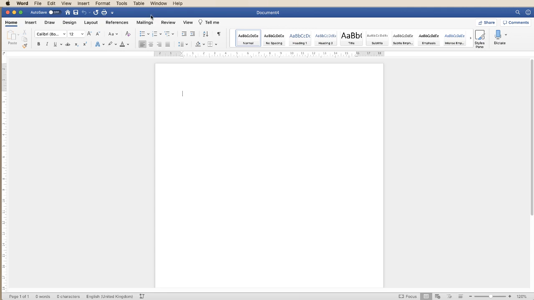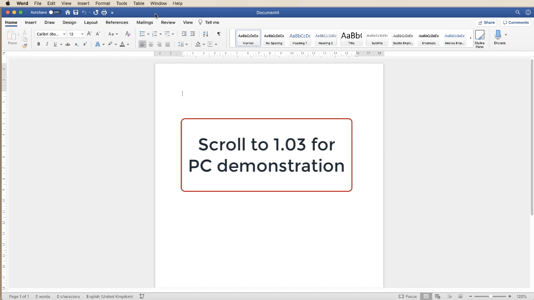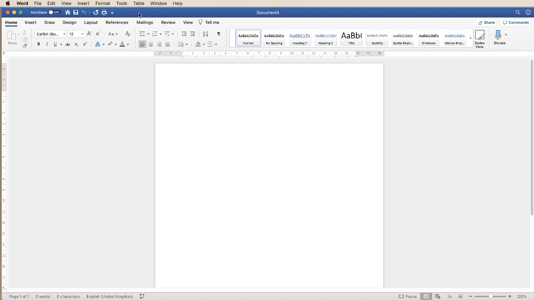Hi, and in today's Microsoft Word tutorial, I'm going to demonstrate how to show the Developer tab in the ribbon of your Word software. I'm going to show you both for a Mac and a PC. So first of all, how to do it on a Mac.